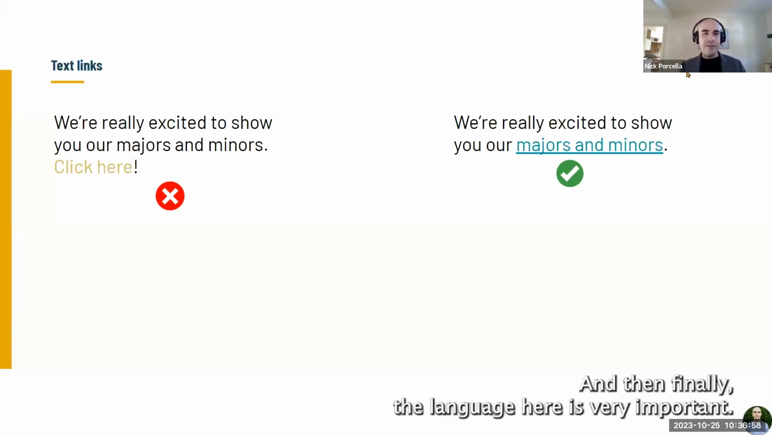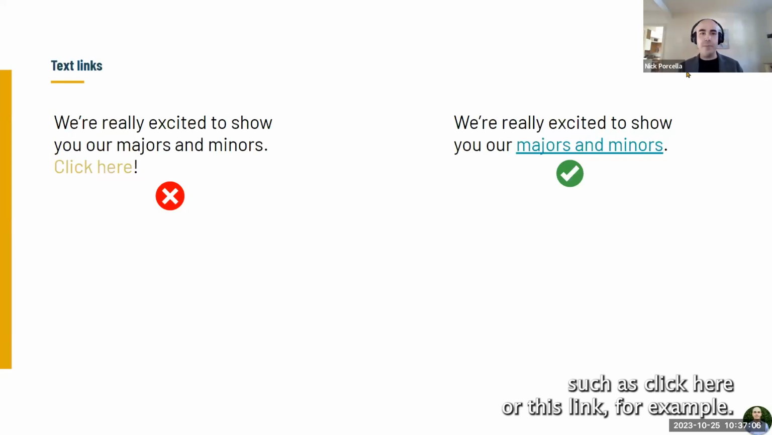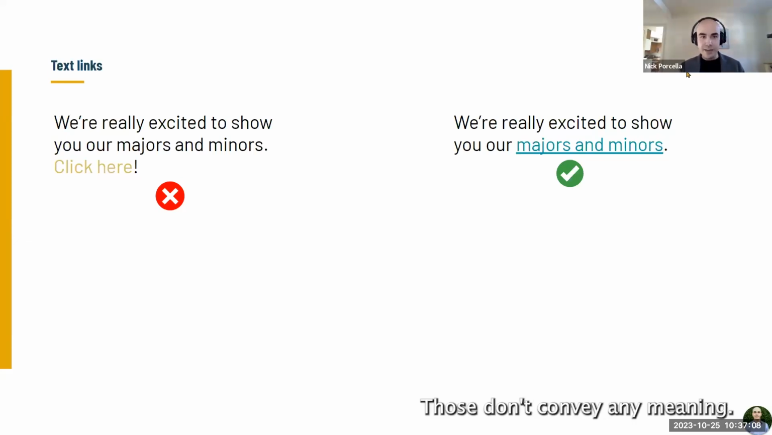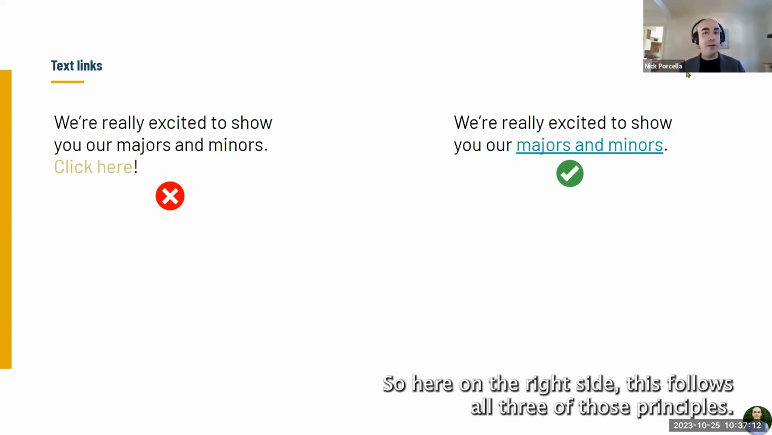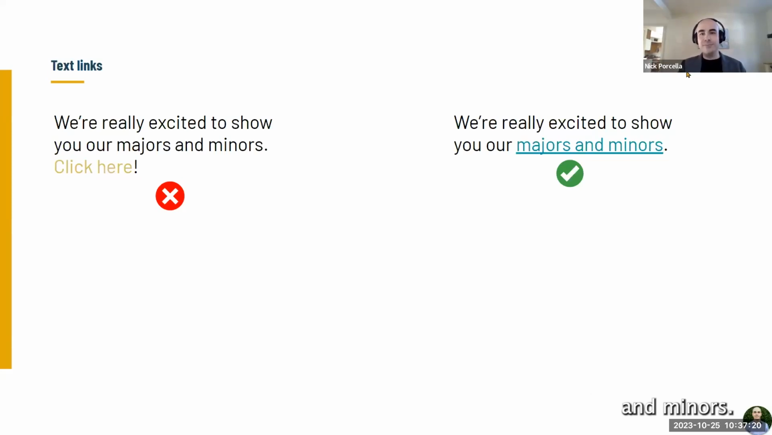And then finally, the language here is very important. We really discourage anybody from using language such as click here or this link, for example. Those don't convey any meaning. Use the links in the actual content. So here on the right side, this follows all 3 of those principles. We're really excited to show you our link to majors and minors.